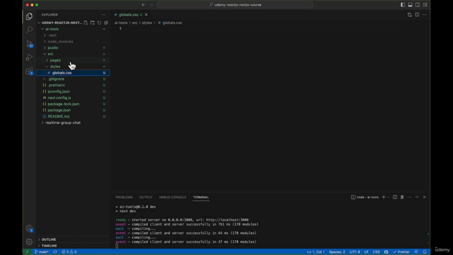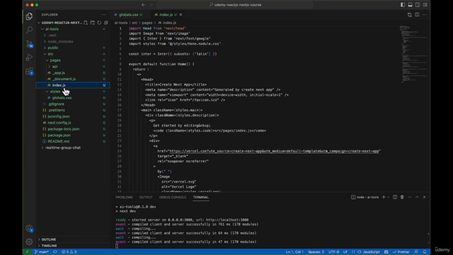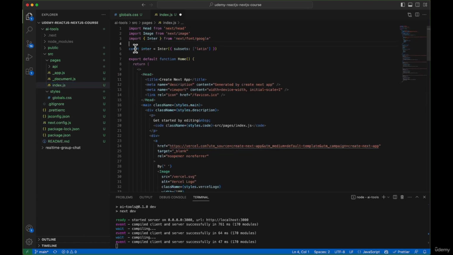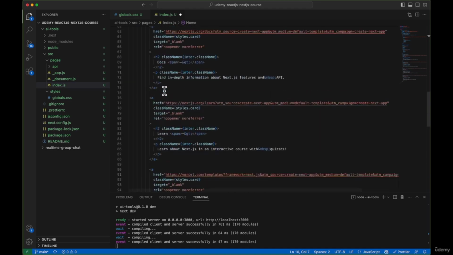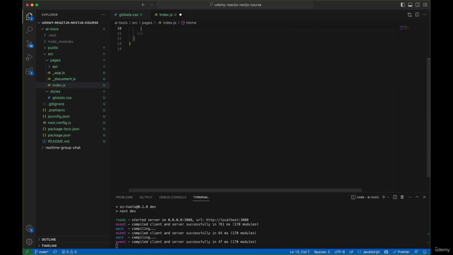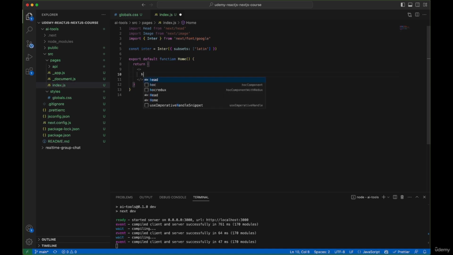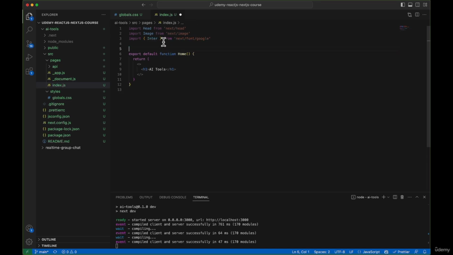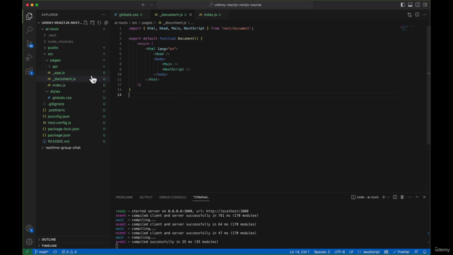Going inside our pages folder, let's go to index.js and remove the import for our home module, and we'll also remove everything that's there inside our JSX. Click on save. Temporarily we'll add an h1 tag which shows that the application is working fine. Let's write AI tools over here. We'll remove any additional imports that are there. So our application looks much cleaner and better right now with the minimal information that we need. Let's format the code. Click on save.